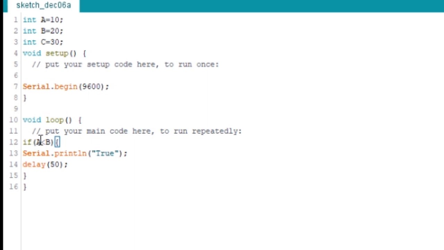Let me show you the example. I say if A, which is 10, is less than B, which is 20, which is true, print this. So that is for the if statement. When I start to explain the if else statement, I will show you the difference. But now we are talking about the if statement.